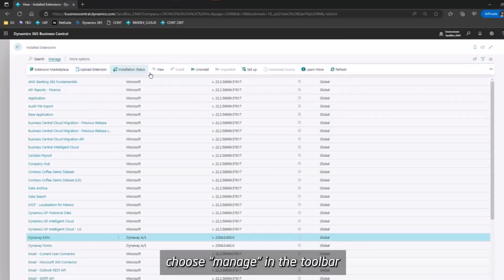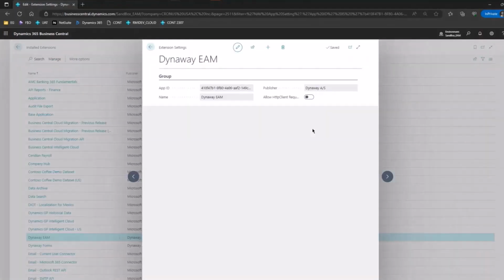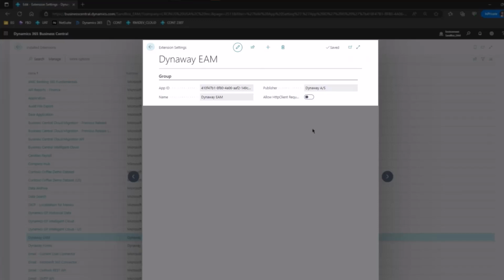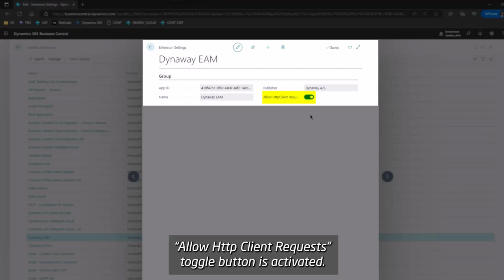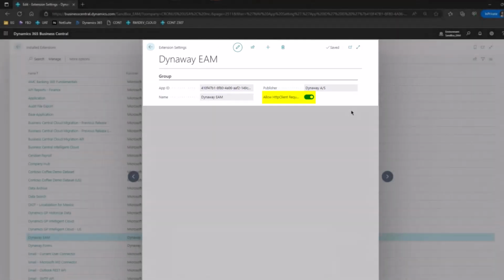Choose Manage in the toolbar, and press on View in the menu. Now you should see the table with information about Dynaway EAM. Ensure that the last setting, Allow HTTP Client Requests toggle button, is activated. It's important for the setup of the system, which is the next step after the installation.